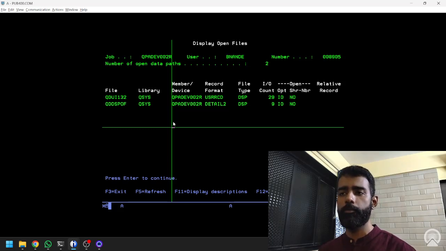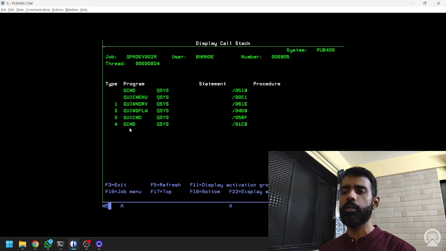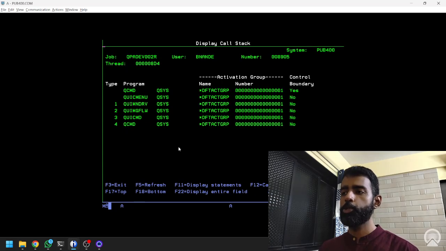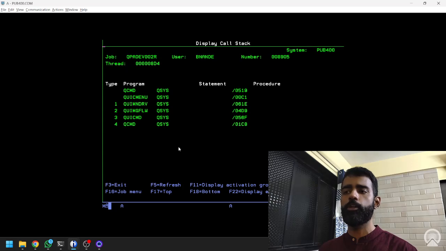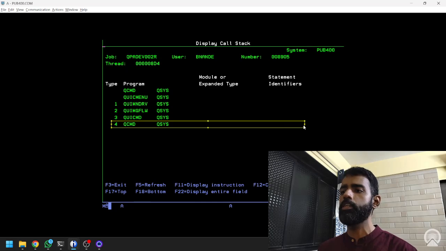If it is stuck at one place, if you know that is the file in which it is supposed to run now by looking at the call stack that you just saw, and if the RRN, the relative record number, is not changing, that means your job is stuck at a place. Going back to the call stack, when the job is stuck in place, it will also show the same program over here. The program will not change. The last program is the currently running program. That will not change, and the statement identifiers will tell you which line it is currently executing. Even that line will not change.